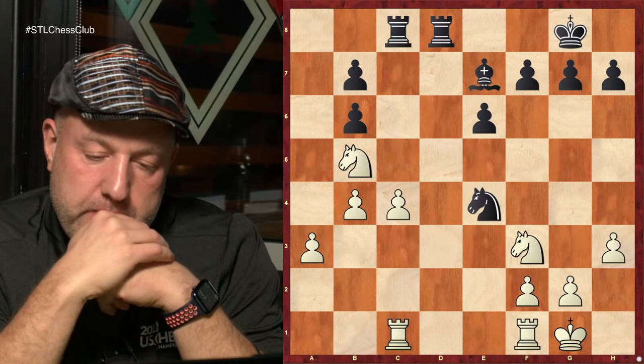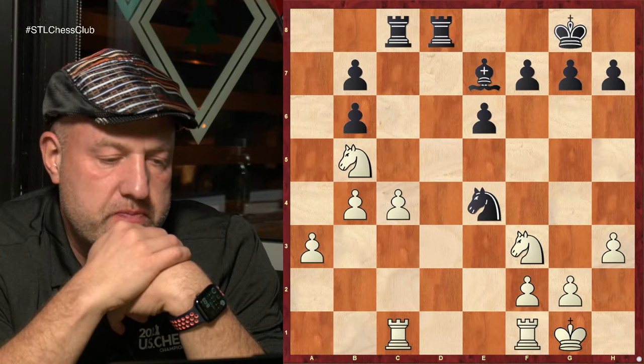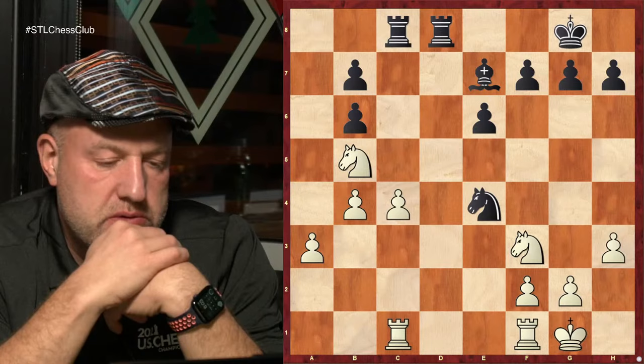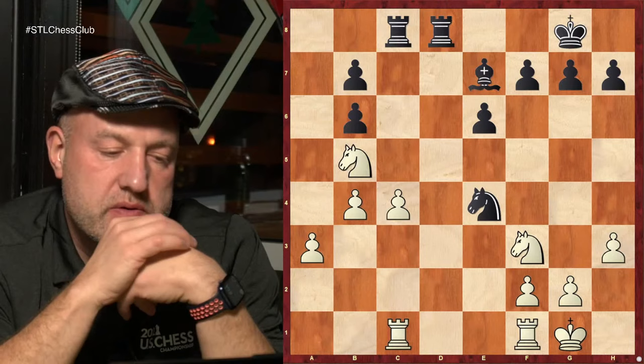Okay, rook d1. So pawns are equal, and white enjoys a better pawn structure. And technically, black holds the d file, which makes his position. Oh yeah, and he wants. Do I want to play rook d3? No, I'm not sure I do.